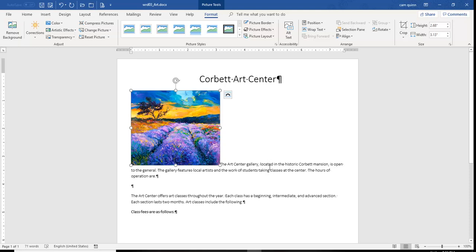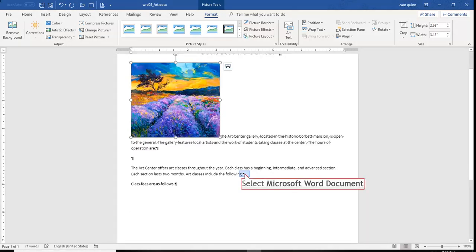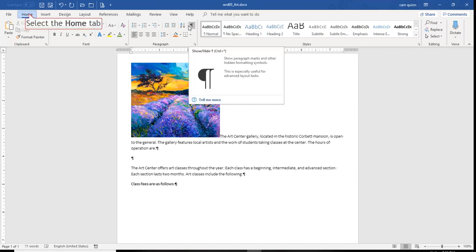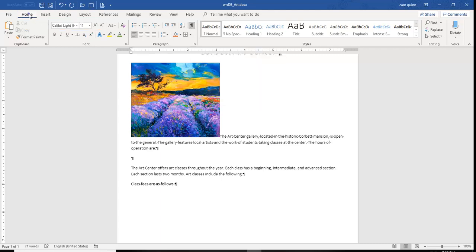And we're going to go down to the end here. So after this paragraph here, just before the paragraph that says class fees are as follows. Oh, by the way, I want to make sure you have Show/Hide turned on, again on the Home tab. Show/Hide is the kind of backwards P button here, so I'll turn it off and I'll turn it back on again. And again, that shows you all your paragraph markers and page breaks and what have you.